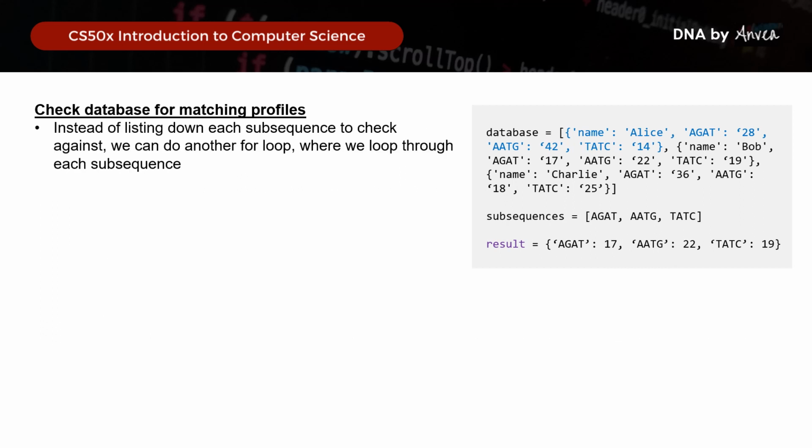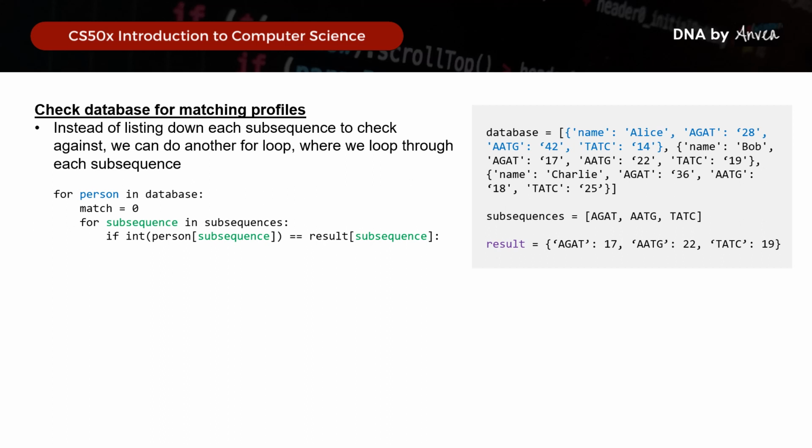So how do we put this in code? Previously you saw that I had listed down each subsequence that we have. But instead of listing down each subsequence manually, where we hard code it in, we can just do another loop where we loop through every subsequence instead. So putting all this together, it would be for person in database, where I loop through each person first, match for now equals 0, and for every subsequence in the subsequences list, if there is a match between this person's subsequence and that in result, we will add 1 to match.